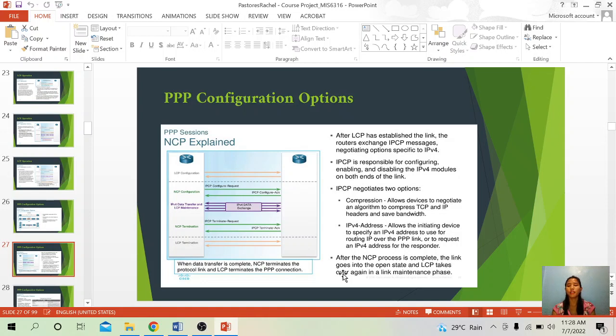After the NCP process is complete, the link goes into open state and LCP takes over again in the link maintenance phase. When data transfer is complete, the NCP terminates the protocol link and LCP terminates the PPP connection. This is our example. The NCP explains how it works.